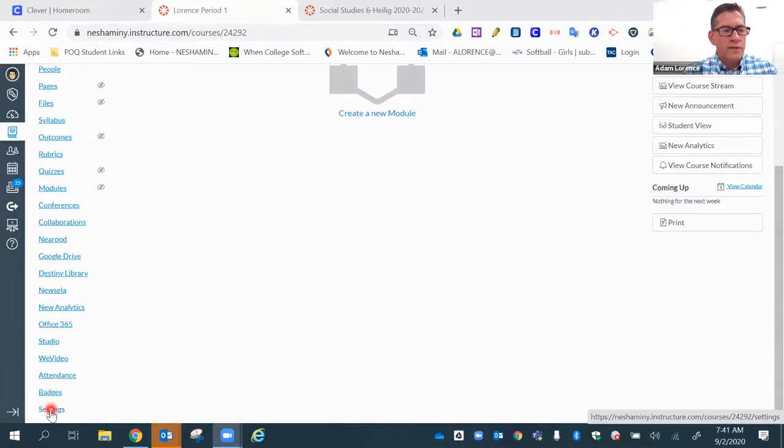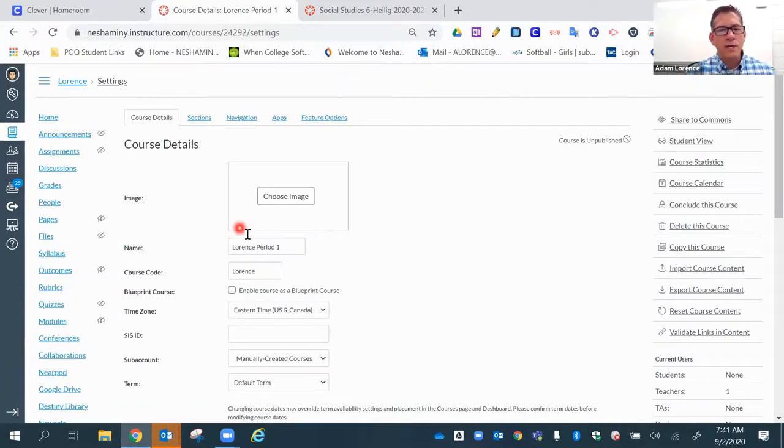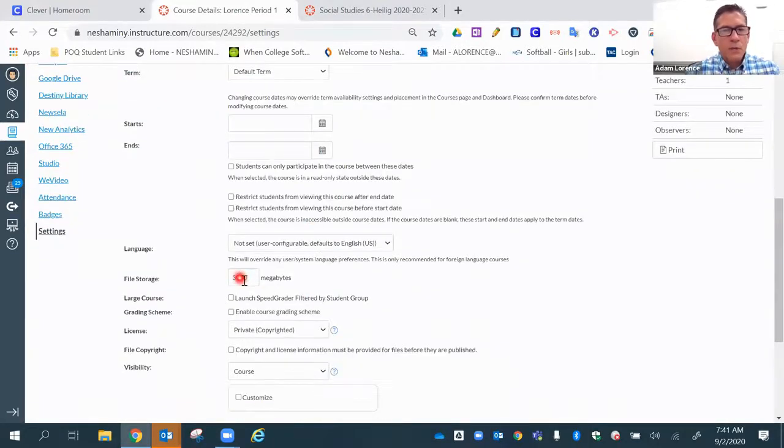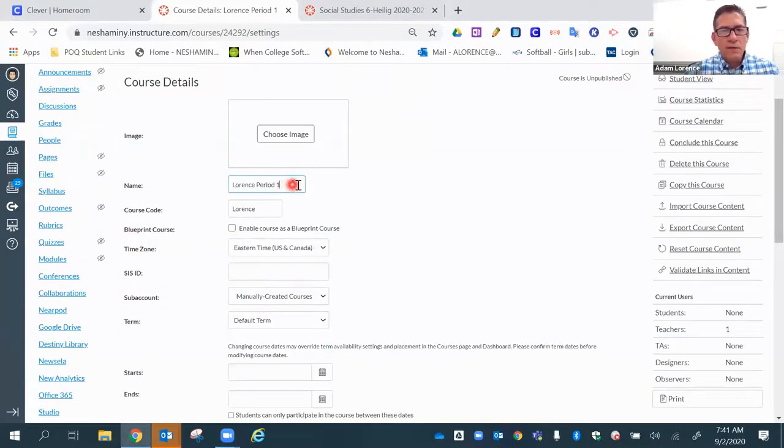In the course I've designated as the landing spot, I can also rename it, because this is the one whose tile students will see on their desktop. I'm going to look at this naming convention. I've already made this Lawrence period 1, but I encourage you to put 2021 somewhere in it so you can easily identify it. As you move forward in years, it will become confusing seeing a list of courses that look very similar, especially if you're teaching the same content.